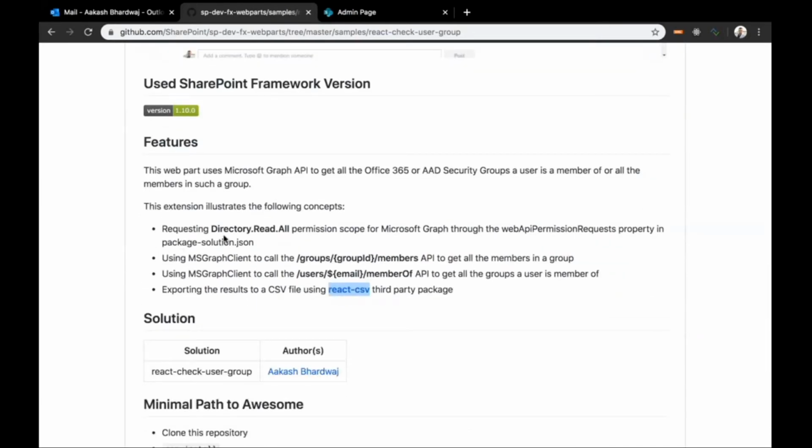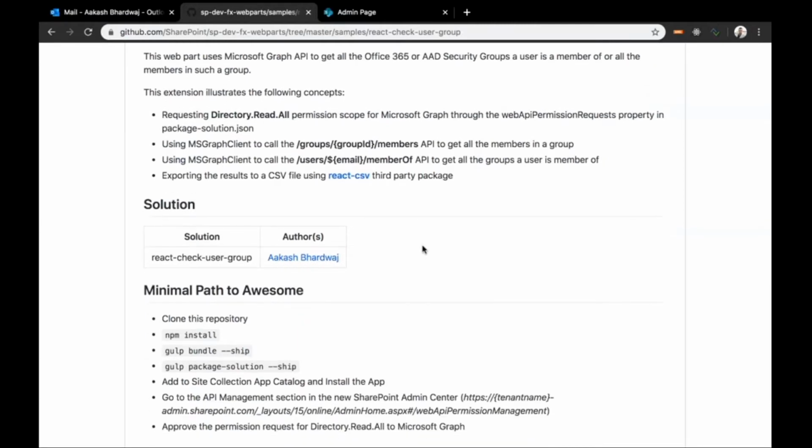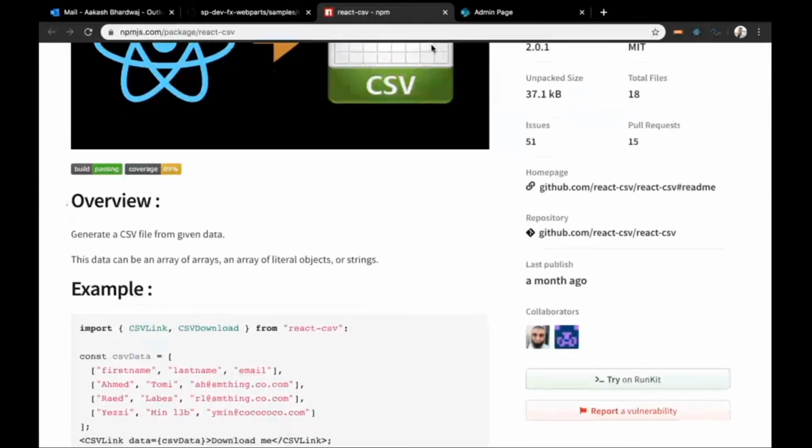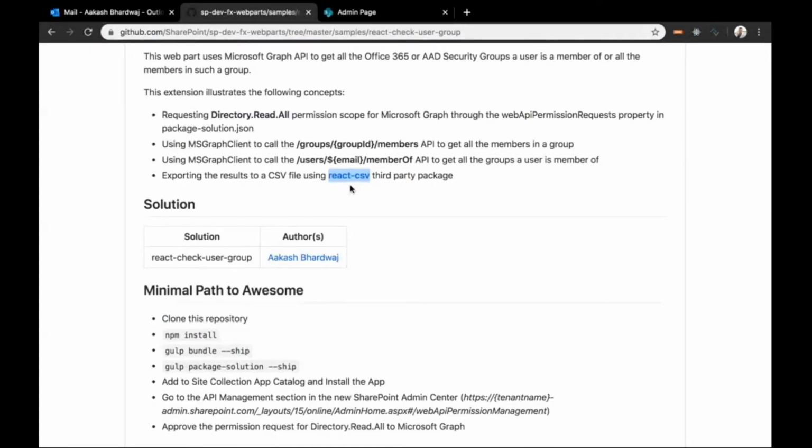The web part uses Microsoft Graph API to fetch these user and group member details. The Directory.Read.All permission will be required for this to work. In particular, the APIs used for getting this information would be the groups/{group-id}/members API to get the members in a group, and then the users/{email}/memberOf API to get all the groups a user is member of. Apart from this, to extract this information to a CSV file, I have used the React CSV third-party package. I have added the link for this in this sample, so you can check it out. It's pretty easy to use. Using this, we extract all the data to a CSV file.